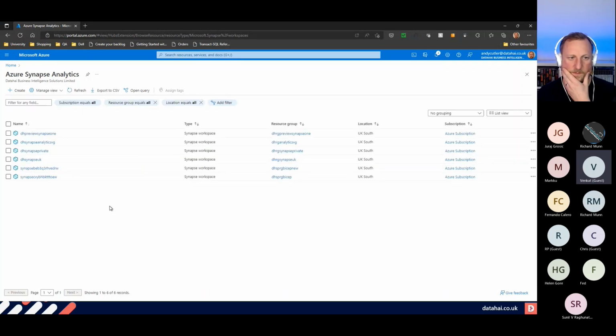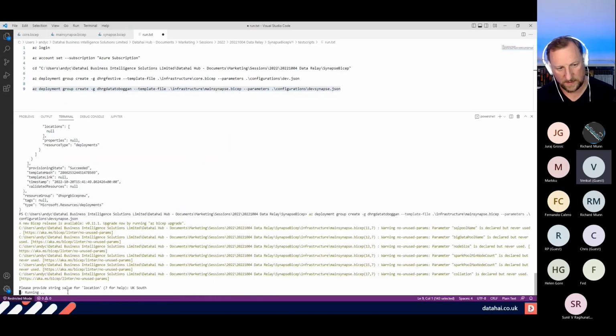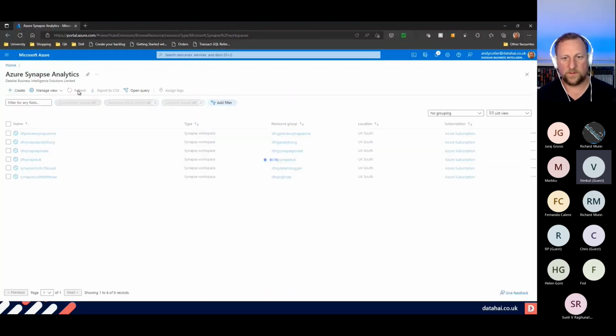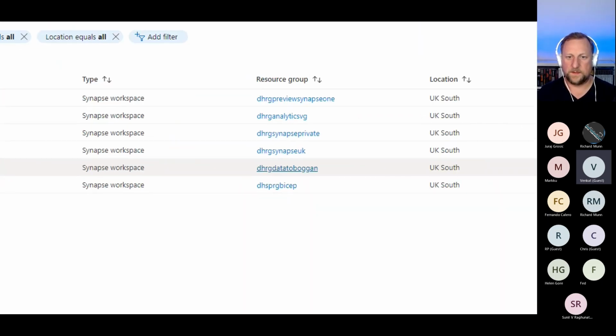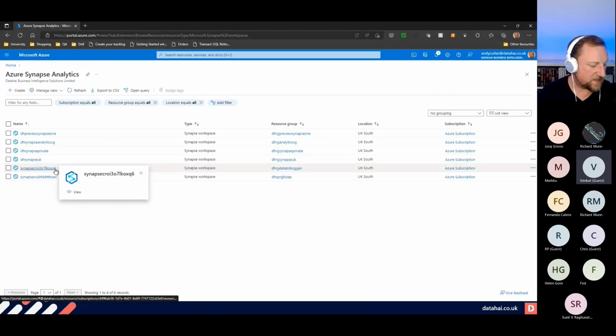Okay. Let me refresh that. Let's see what Visual Studio Code is doing. So it is running. So it might take a minute or so to start provisioning. There we go. DHRG Data Toboggan. So there's the resource group. And there's our Synapse workspace.